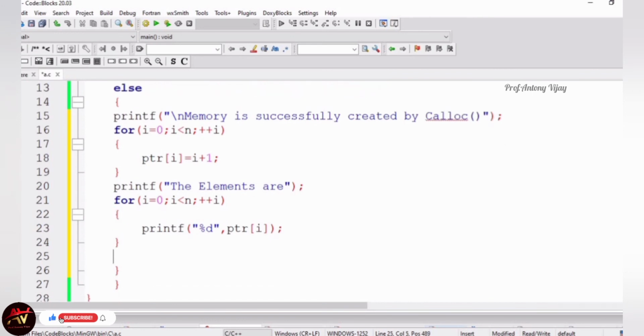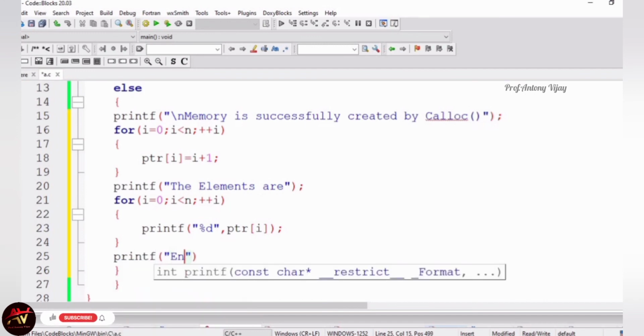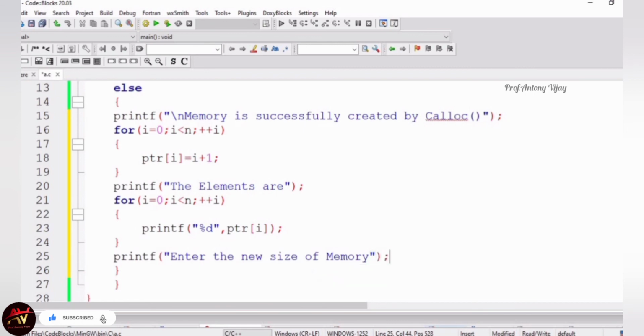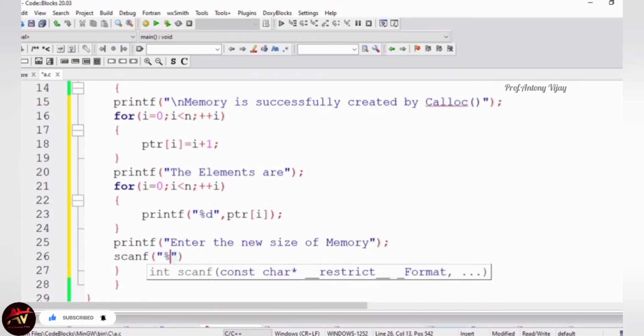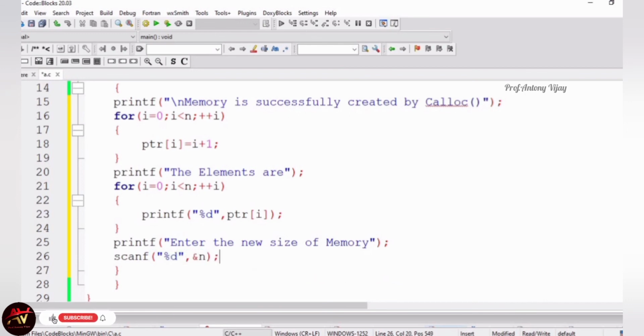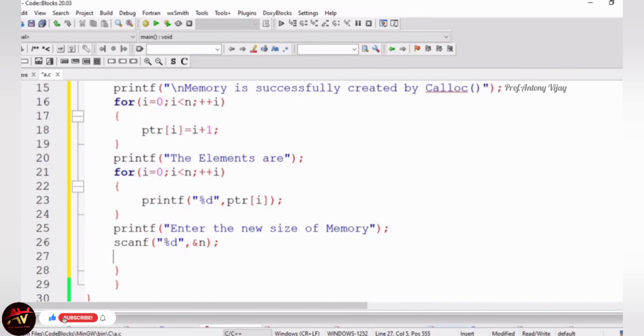So now I am going to mention what is your new size of memory location. For that, once again I am typing printf, "enter the new size of memory", then I end with the semicolon here. So here I am using scanf to get the value. I am using %d then ampersand n.